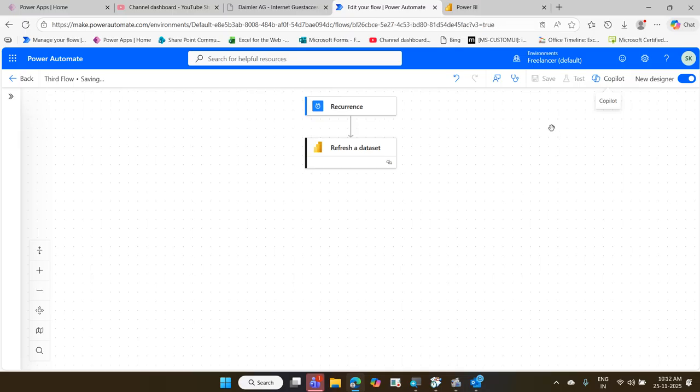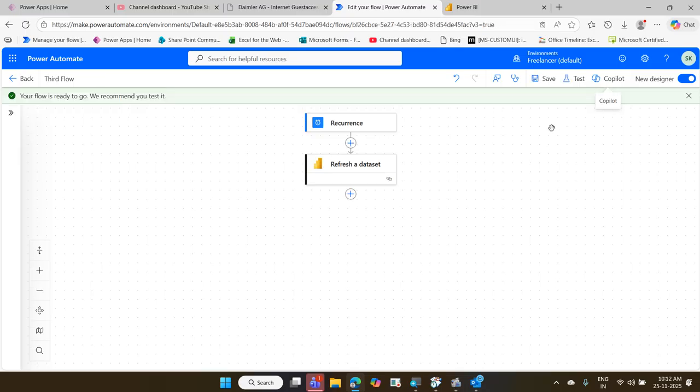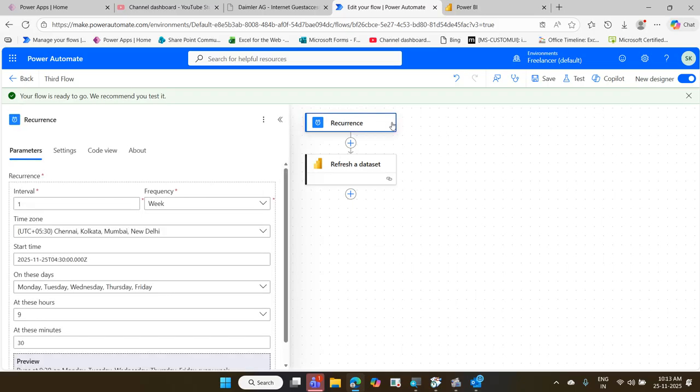No, you cannot run this recurrence. You can save it and keep it. You cannot run it now. You cannot test it now. Just save it and keep it, that's all. Maybe you would not have selected the correct workspace and correct report. Don't select My workspace, select the workspace which you have created.